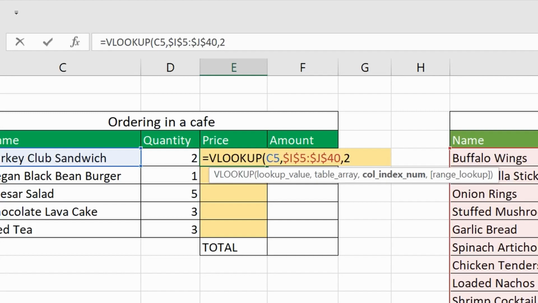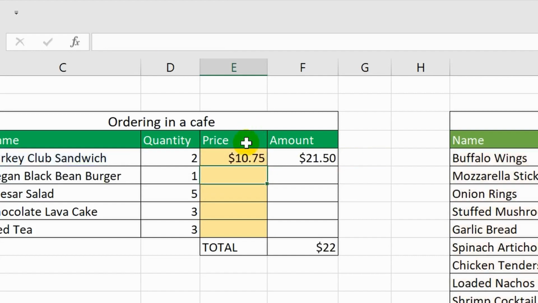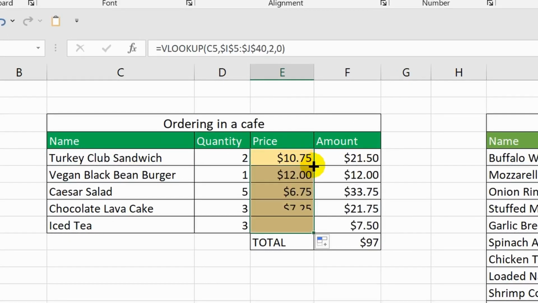Next, in the last argument, we are offered to choose the search type. If we specify true or put the number 1, the search for matches will be approximate. But if we choose false or simply put 0, we thereby tell the program that the search for matches should be exact. I specify 0 because I need an exact match now. As for the other option, we will cover it in the same lesson, but a little later. I click OK and do autofill. This way, we saved time and filled in the prices with minimal effort.